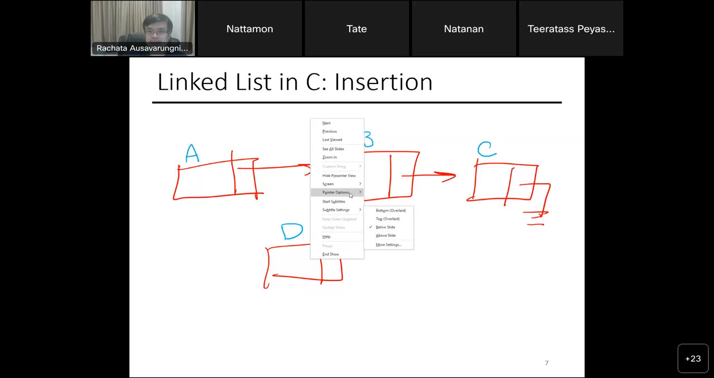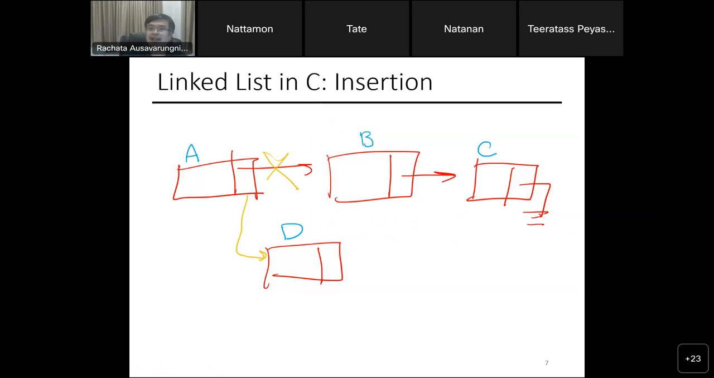What I need to do is, I have to use a different color here, because I want to insert D between A and B, right? So it means that A now has to point to D. I get rid of this link, and D will then point to B. The method you have to do is overall just this much, right? The steps are: first you make D point to B. The second step, make A point to D. That's all. The last step is to check if D is actually inserted at the head or at the tail. Those are the corner cases, right?